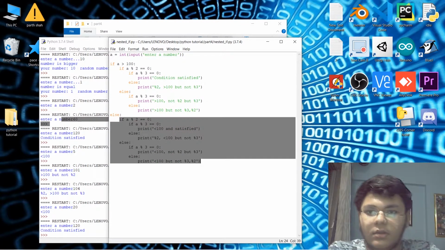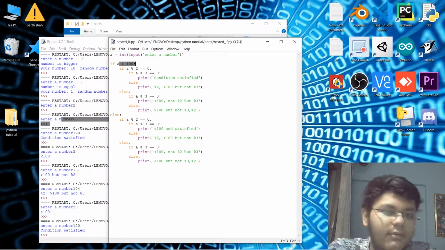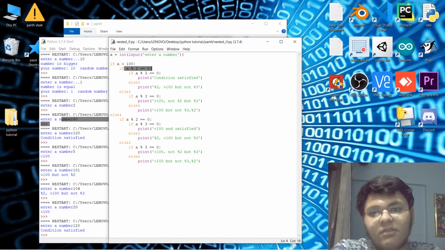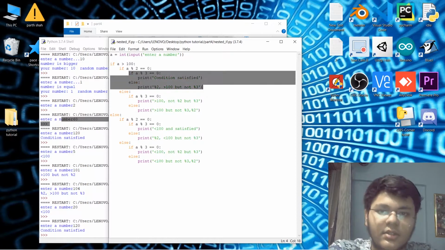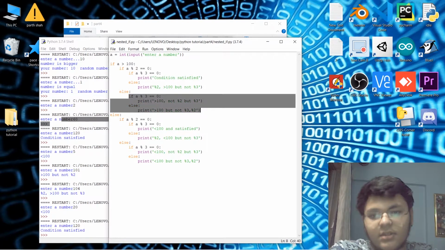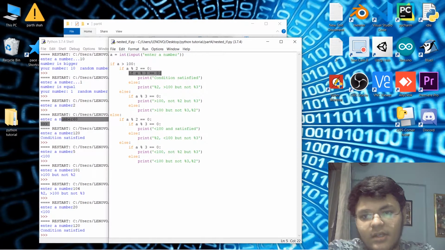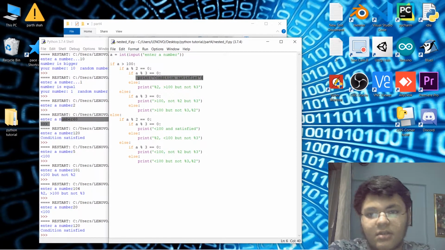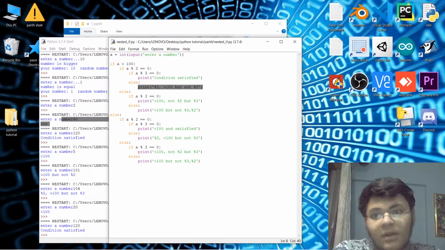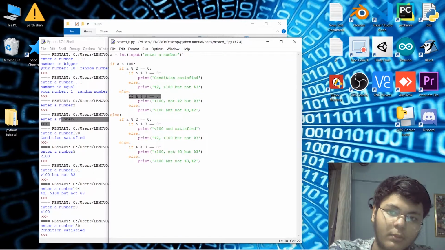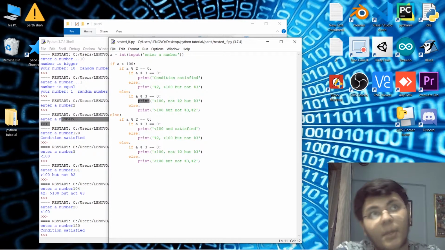Simple. Now if a is greater than 100, we'll go into that case. If a is divisible by 2, it will execute this. Else it will execute this. Simple. Now if a is divisible by 3, it will execute this. Else it will execute this. Now if a was not divisible by 2, it will again check if it is divisible by 3. So it will think, am I divisible by 3?